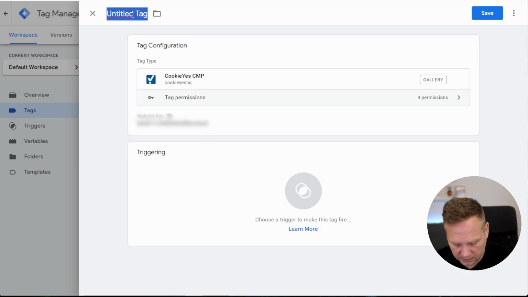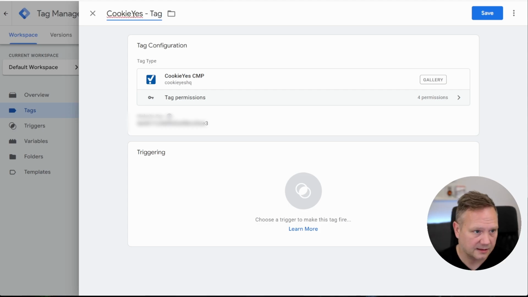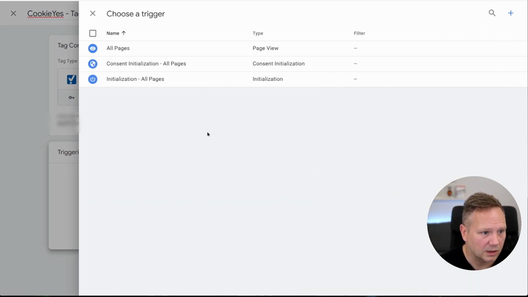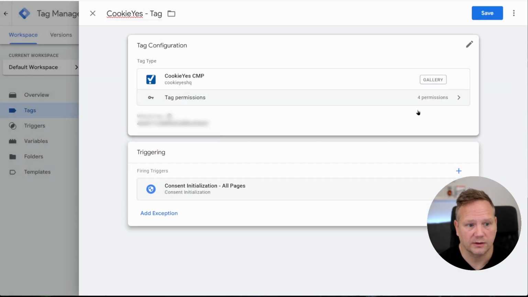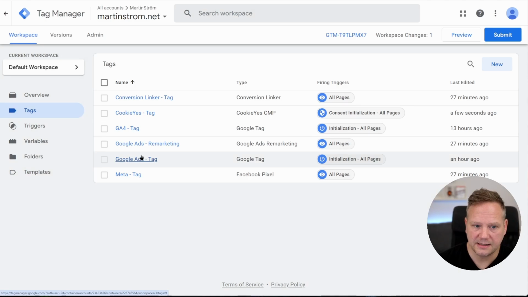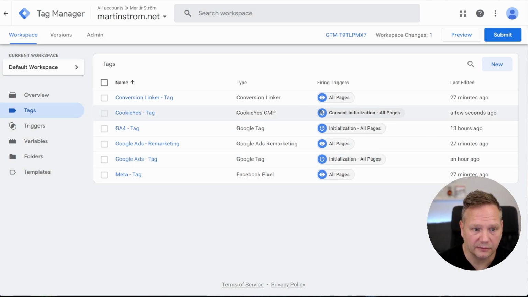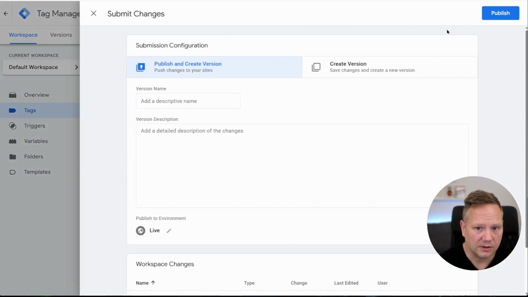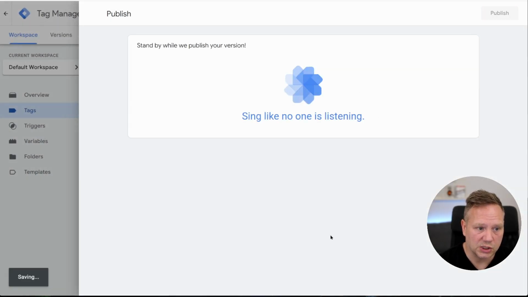I'm going to name this, by the way, CookieYes tag. And we're going to fire this on consent initialization, all pages. This is the one we want to fire it on. So hopefully I spelled that correctly. Yeah, I think so. And now that one is installed so far. It's there. There we have it. And what we can do now is click on submit, publish, and continue.